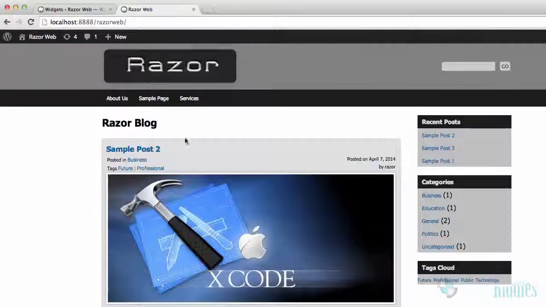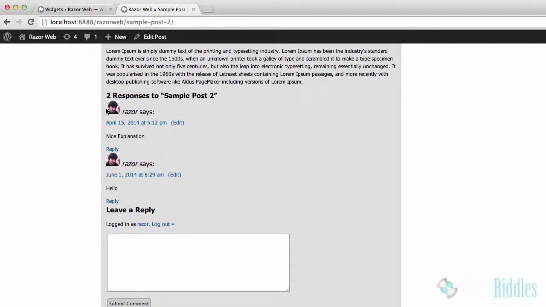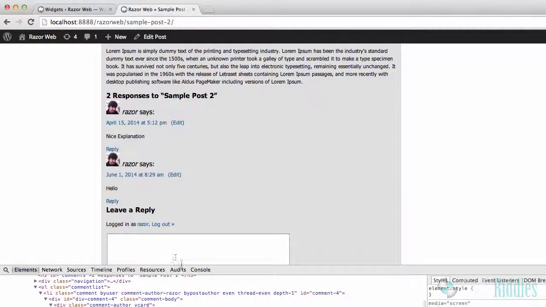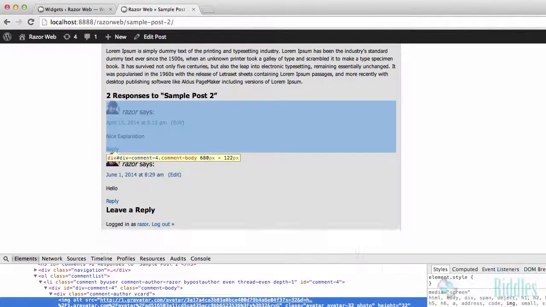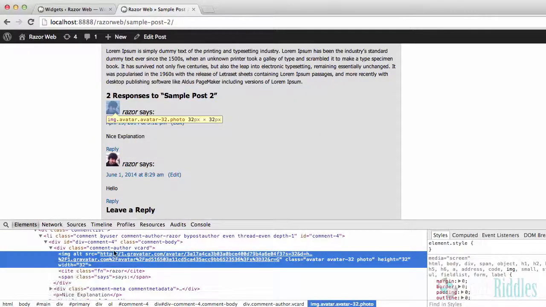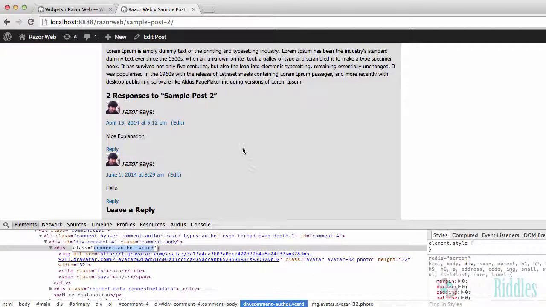Now if you want to modify the look of the comments, sure enough we have comments, but they're not looking that good. So what you can do is go to inspect element, identify the element and add the appropriate style sheet. Now I'm not going to do that because we already covered lots of things about style sheets in the previous video, so I'll leave it up to you as homework.